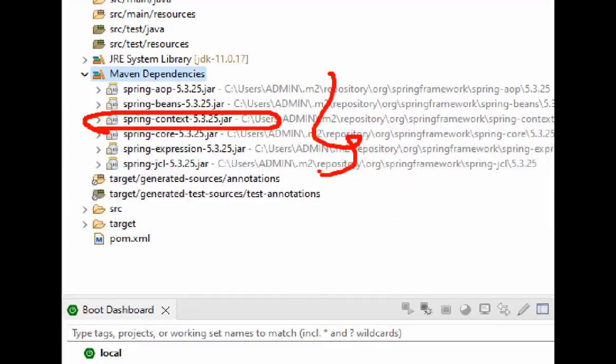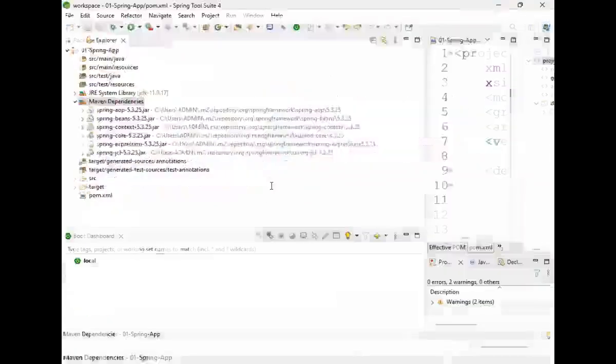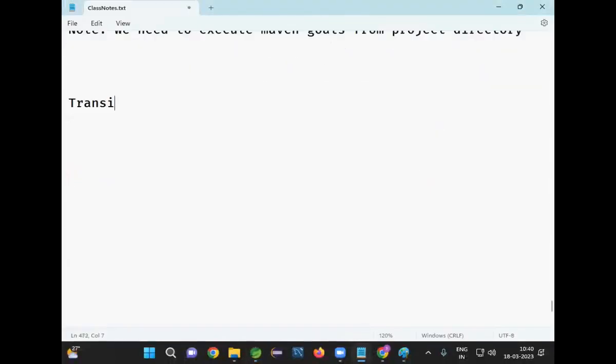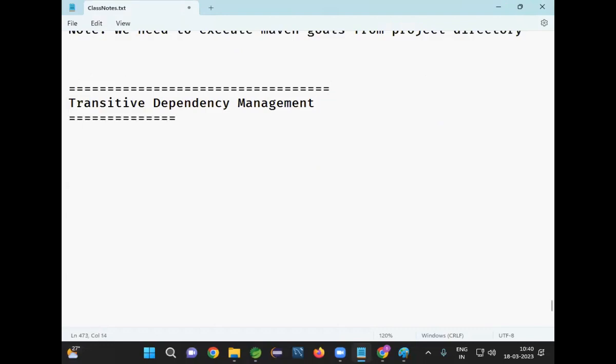I want the context, but for the context, core is required, beans is required, AOP is required. So Maven identified all the dependencies required to work with the context. It downloaded those dependencies also. So that is called transitive dependency management. What is the meaning of transitive dependency management? Downloading all the required dependencies is called transitive dependency management.